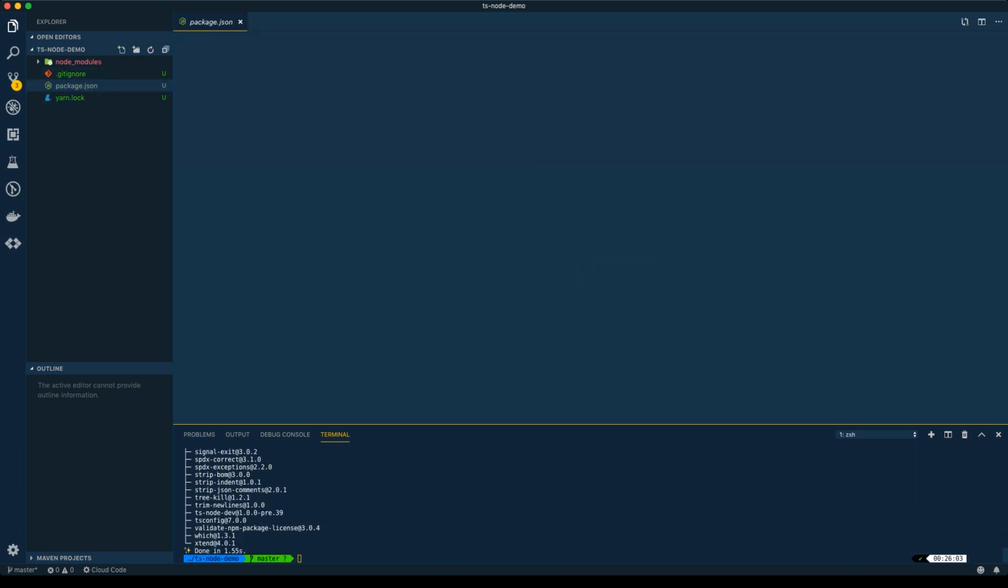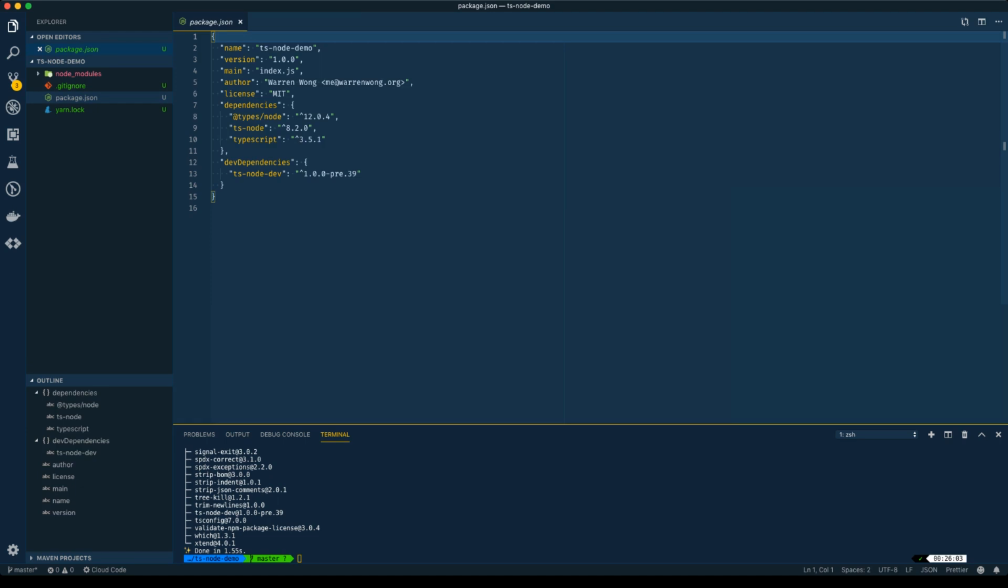All right, let's take a look at the package.json file. Okay, cool. Everything looks good. One thing is that because this is going to be a TypeScript file, I want to call it index.ts. So let's go ahead and create this file.